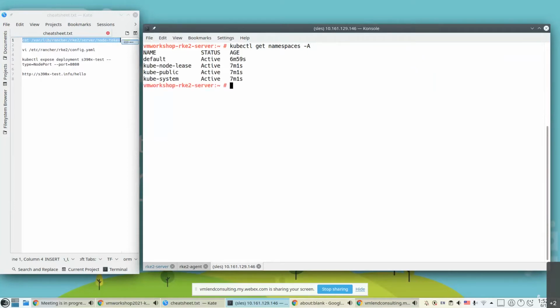And so these are all the namespaces. Some of them are internal to the Kube Rancher configuration. The default one is the one that we are going to be deploying to. If I do a get pods and I don't specify a -a, then it's going to only look in the default namespace and I have nothing there.